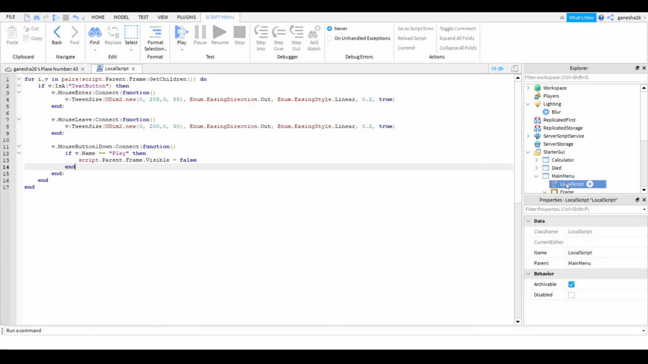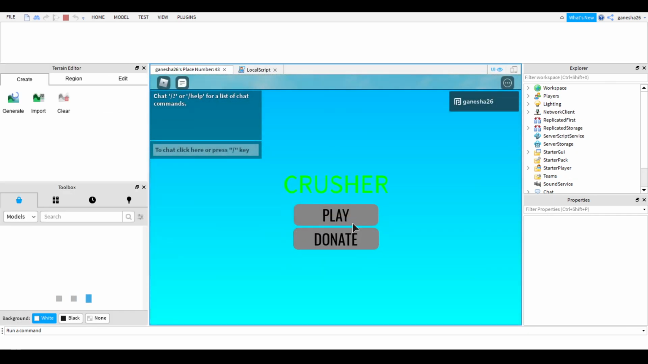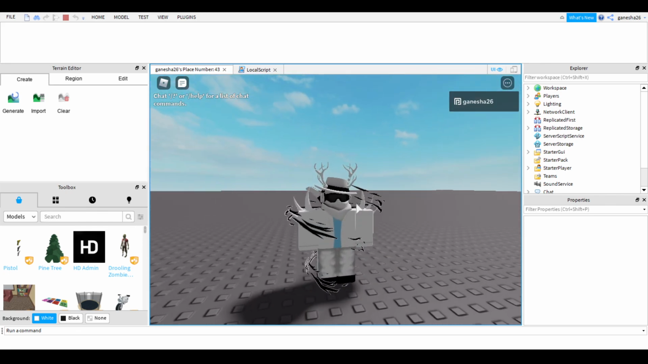Also, I'll get rid of the blur, just because it'll look a little weird. Actually, I'll just dim down the blur. So let's do game.Lighting.Blur.Size is equal to 0.1. Okay, so let's see this. Okay, so this works. Let's just click play, and here we go.